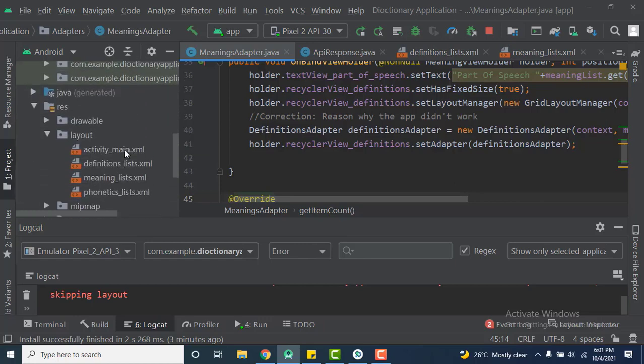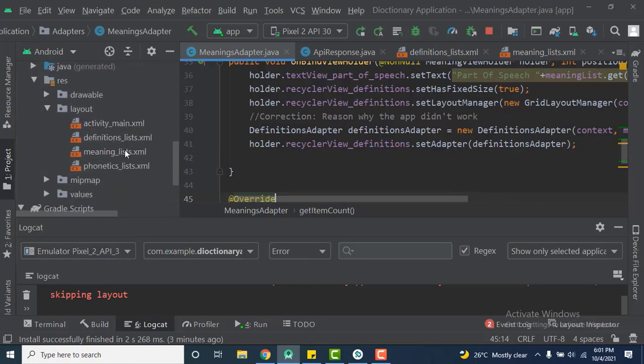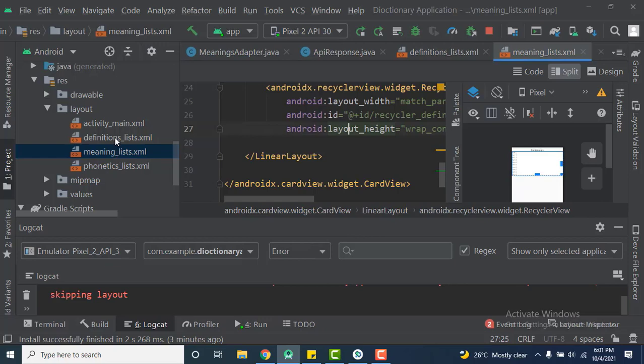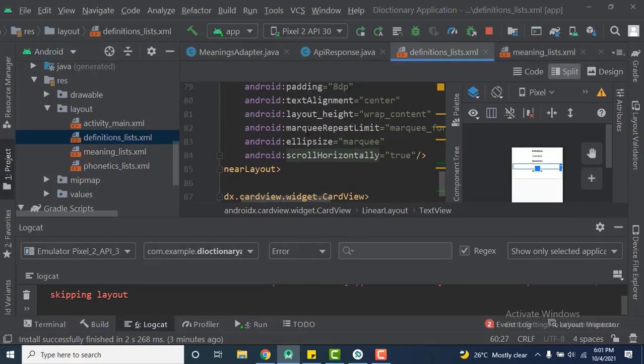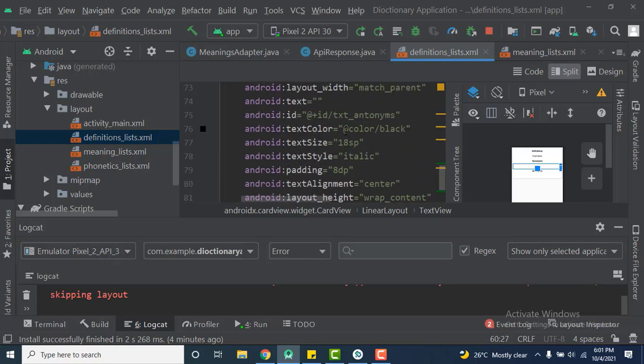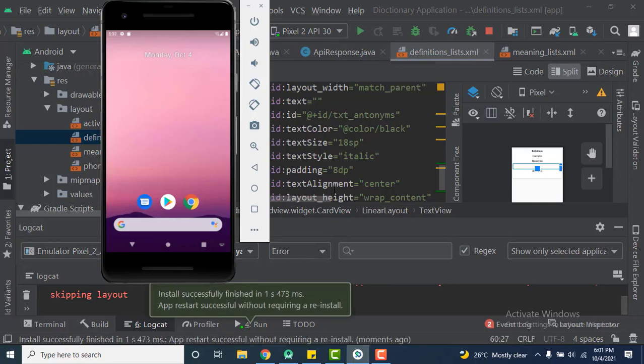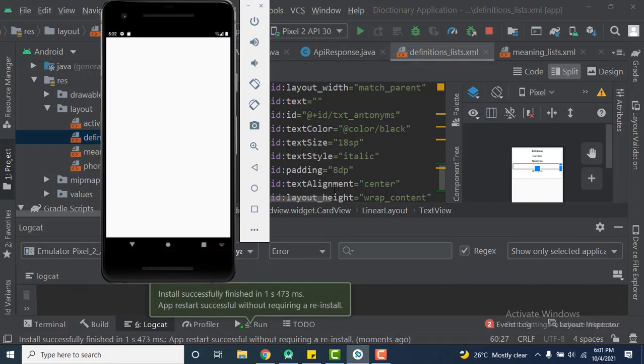Also, I'll provide the source code. Then also on the meaning definition, there are some things I need to set. These three things: marquee repeat limit, marquee forever, ellipsize, marquee, scroll horizontal true. So those are the things I need to set. So let me rerun the app again so that you will see it works.